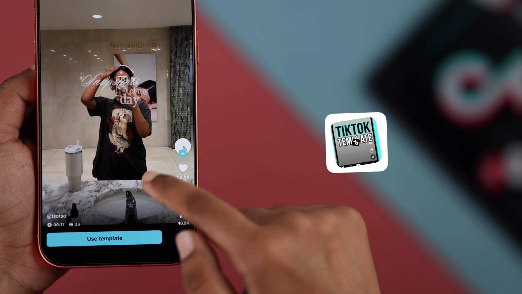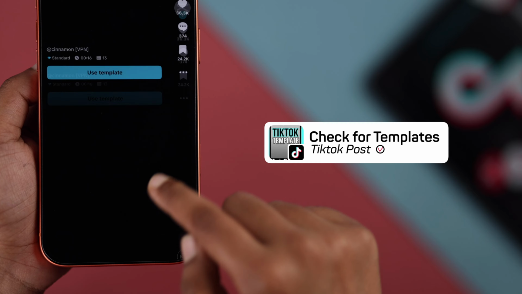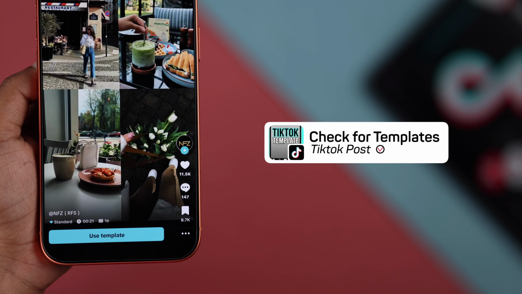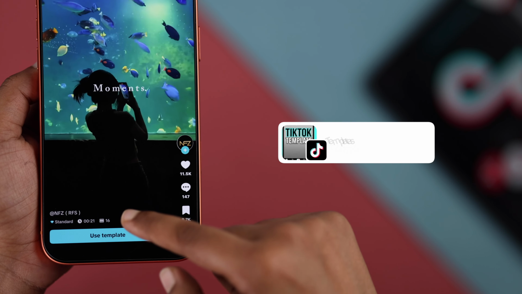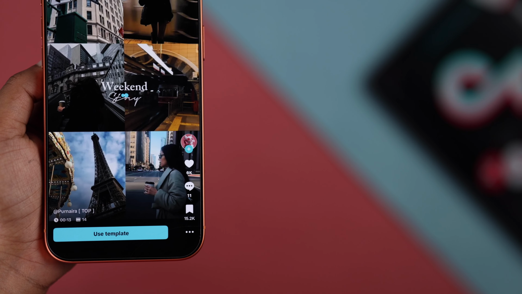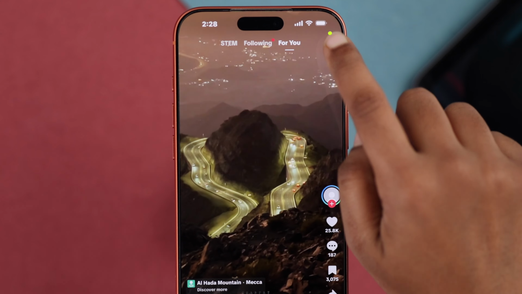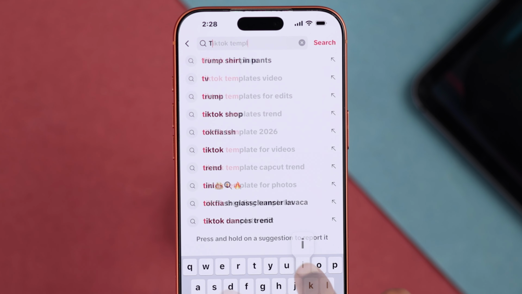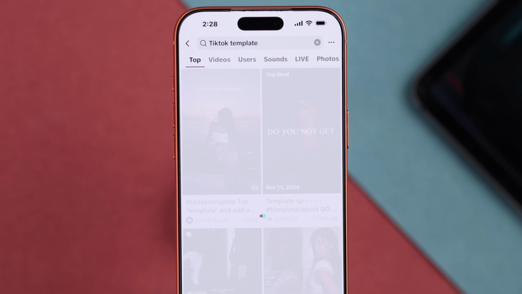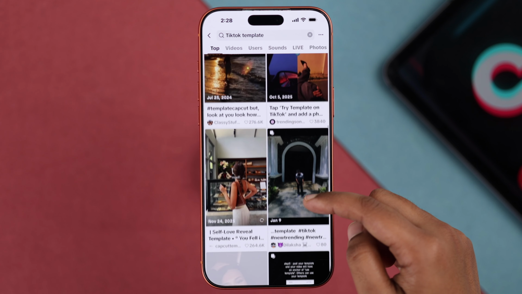Ever wondered how people find those viral TikTok templates? Let me show you how you can find, use, and post your video the right way possible. So first you have to open up your TikTok and go to the search bar. So here you have to search for TikTok templates and you will see a lot of results.